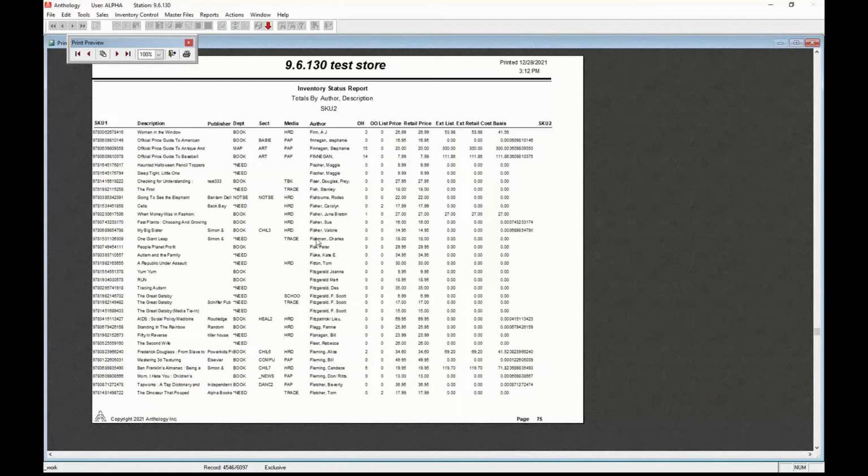There we go. So, sorted by author, you can see up at the very top a couple of details in case you print it or save it to a PDF. You'll have a note of when you ran it and what the controls were. So this one I did totals by author and description, a detailed listing versus a summary. I've got it set to show me the author, the description, or sorted by description. It does have it set to include the SKU too.